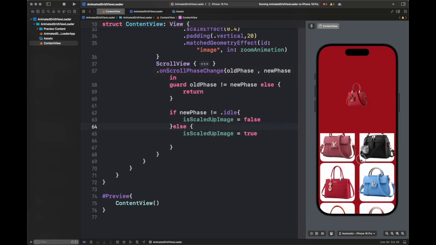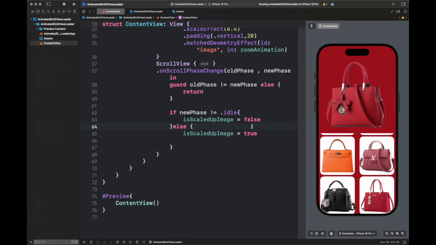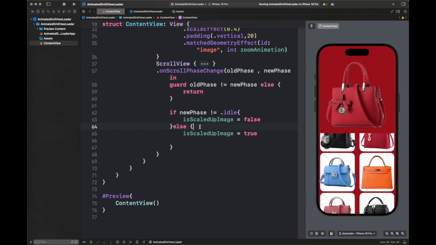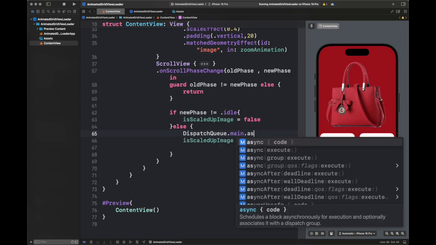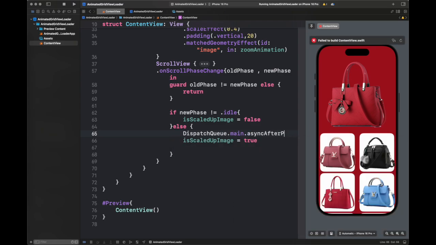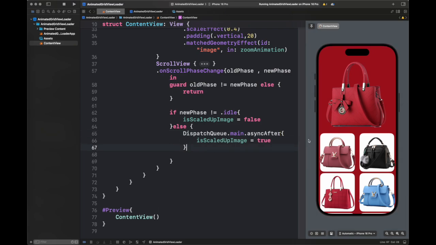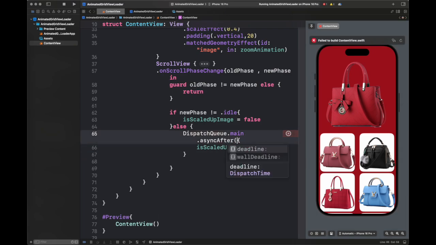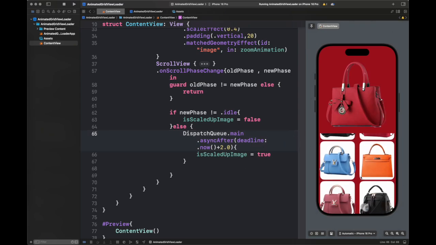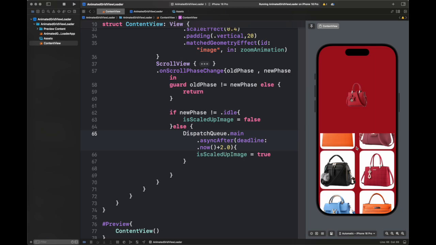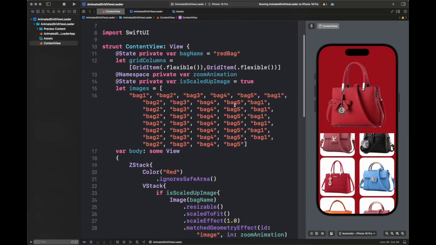Here I'm going to check that if the new phase is not idle, which means that the scroll view is being handled or is moving, we are going to set the variable as false, otherwise as true. And to slow down the animation, we are going to check the state in the else as well, and add a certain delay so that we do not instantly change the image, because it is not very user friendly if you constantly change the image upon click.